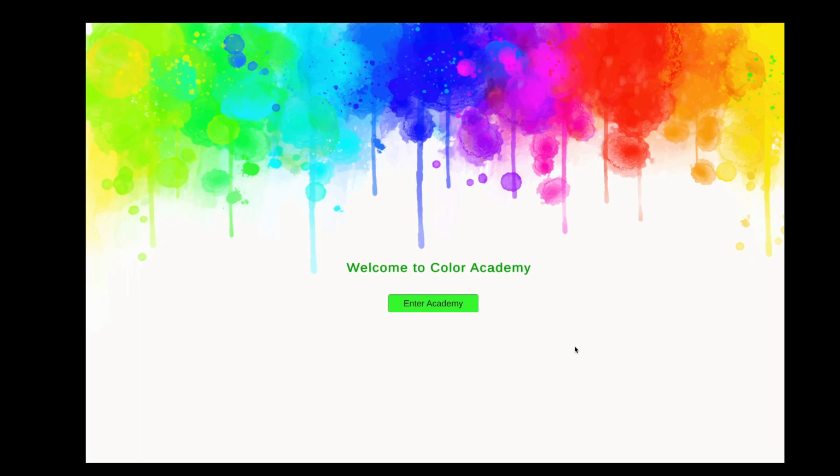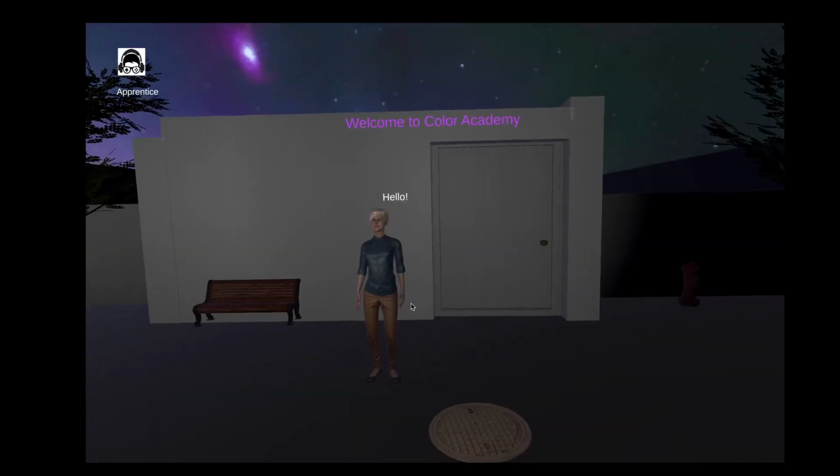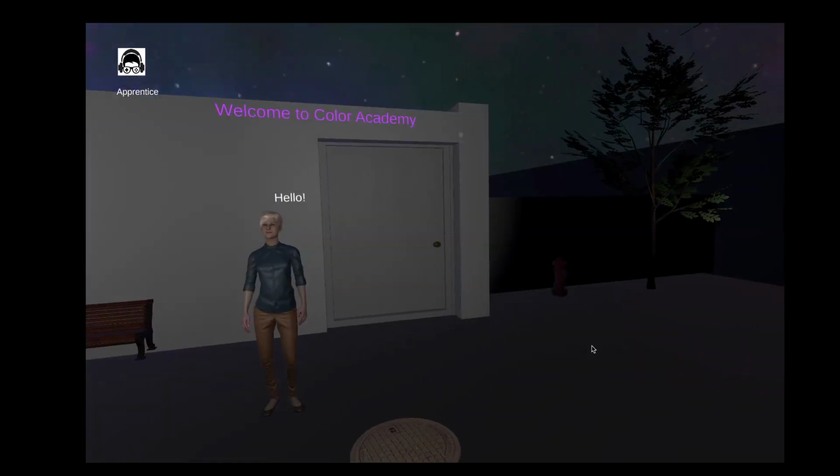This is the first scene, or first screen, of the game. I use a splash of color to convey the colors because we are going to talk about color. I'm clicking this button to enter the academy and change the scene. So, enter the new scene.